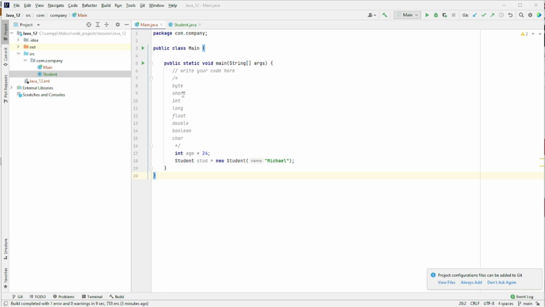So you have your byte, short, int, long, float, double, boolean, and char. So basically, that's around 8 primitive data types that Java supports.